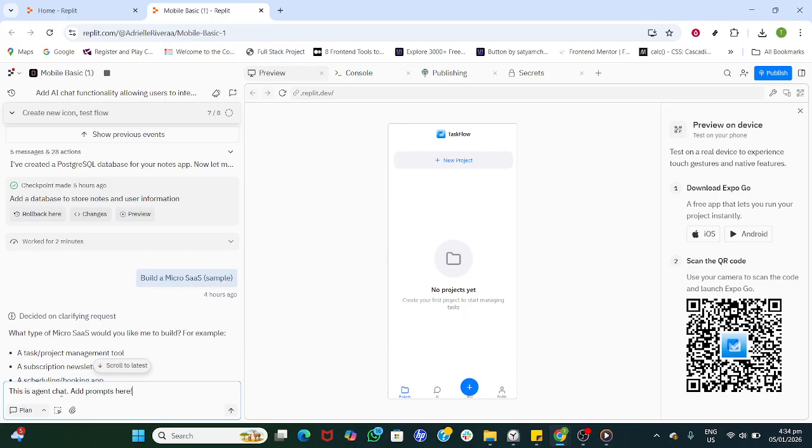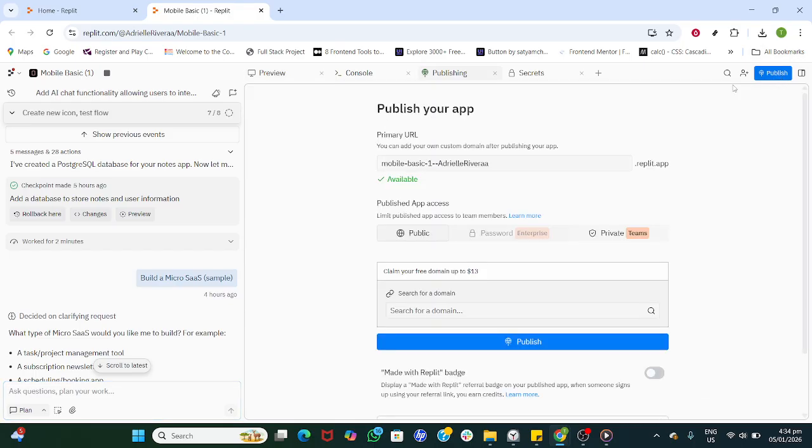Follow the on-screen highlights to confirm any remaining setup details, like project name or visibility. Finally, when you're satisfied with the result, click Publish. Replit will deploy your web app and give you a shareable link. You can revisit Build at any time to make updates, test changes, and republish as your project evolves.